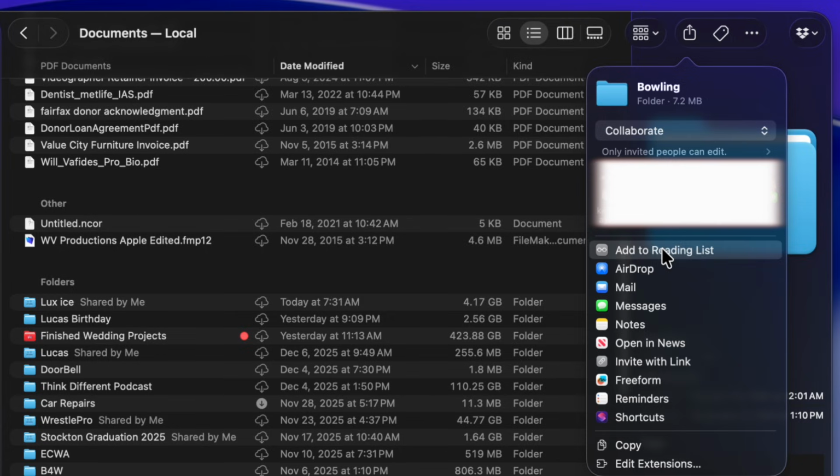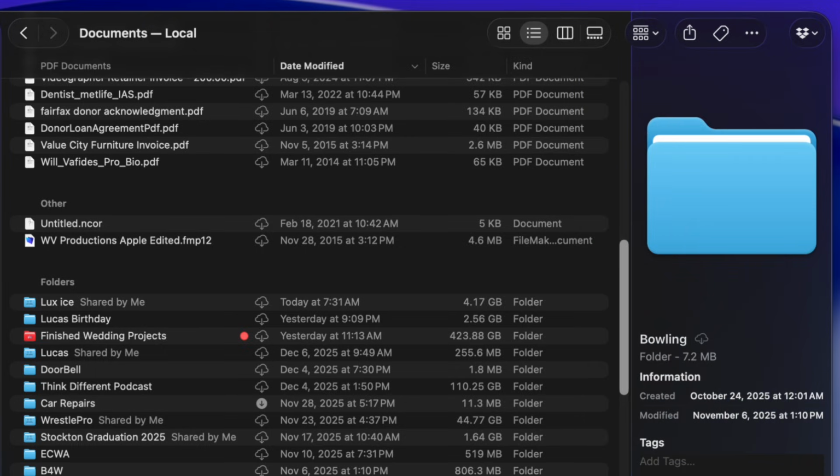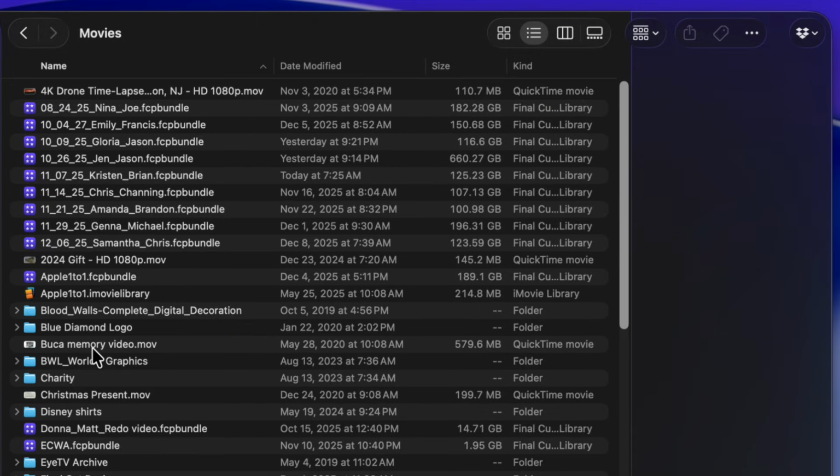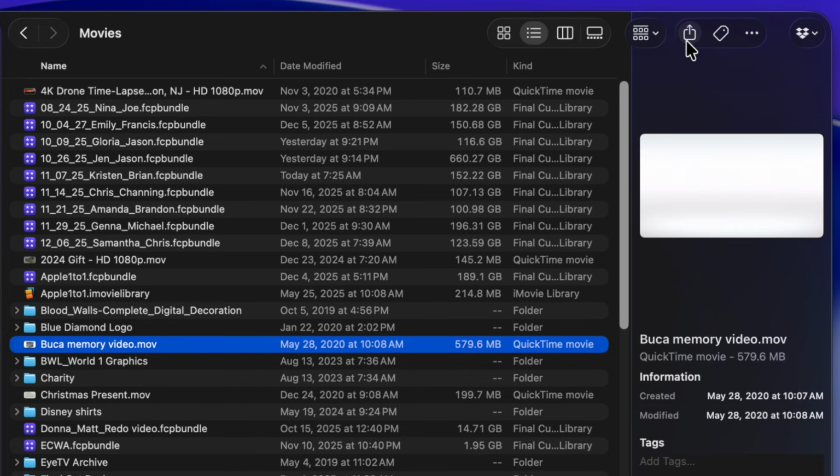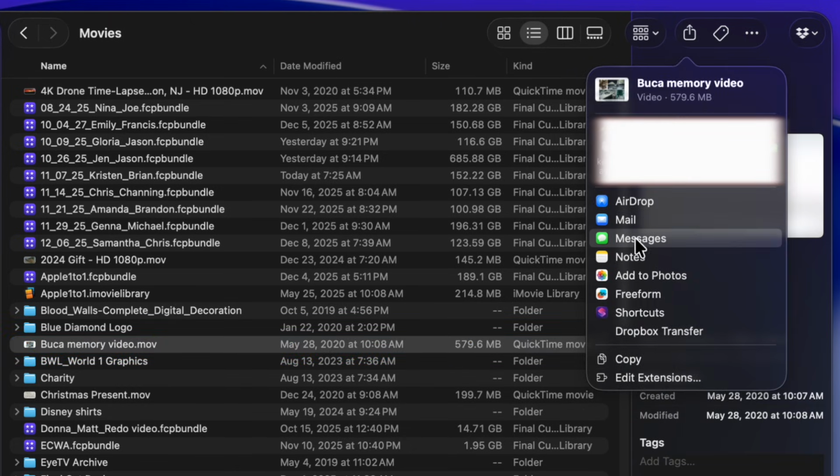You can also add it to a reading list. Why would you do that? I don't know. Maybe you want to do that. So there's a share button right here, but if there's an item that's not inside of iCloud, just so you can see, I have a video here, and I go here, the items now change because I don't have that share feature, but it has a lot of other things I can do.